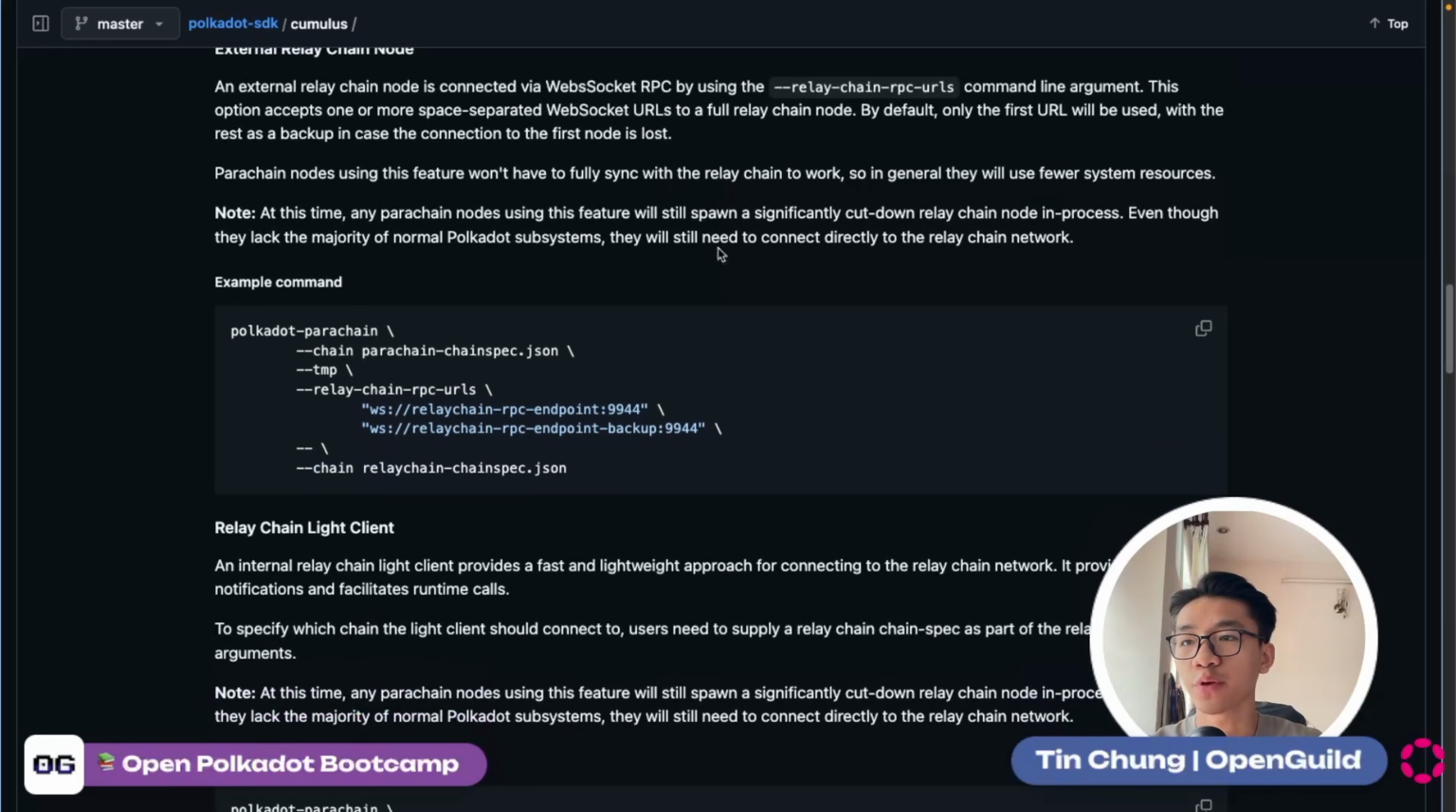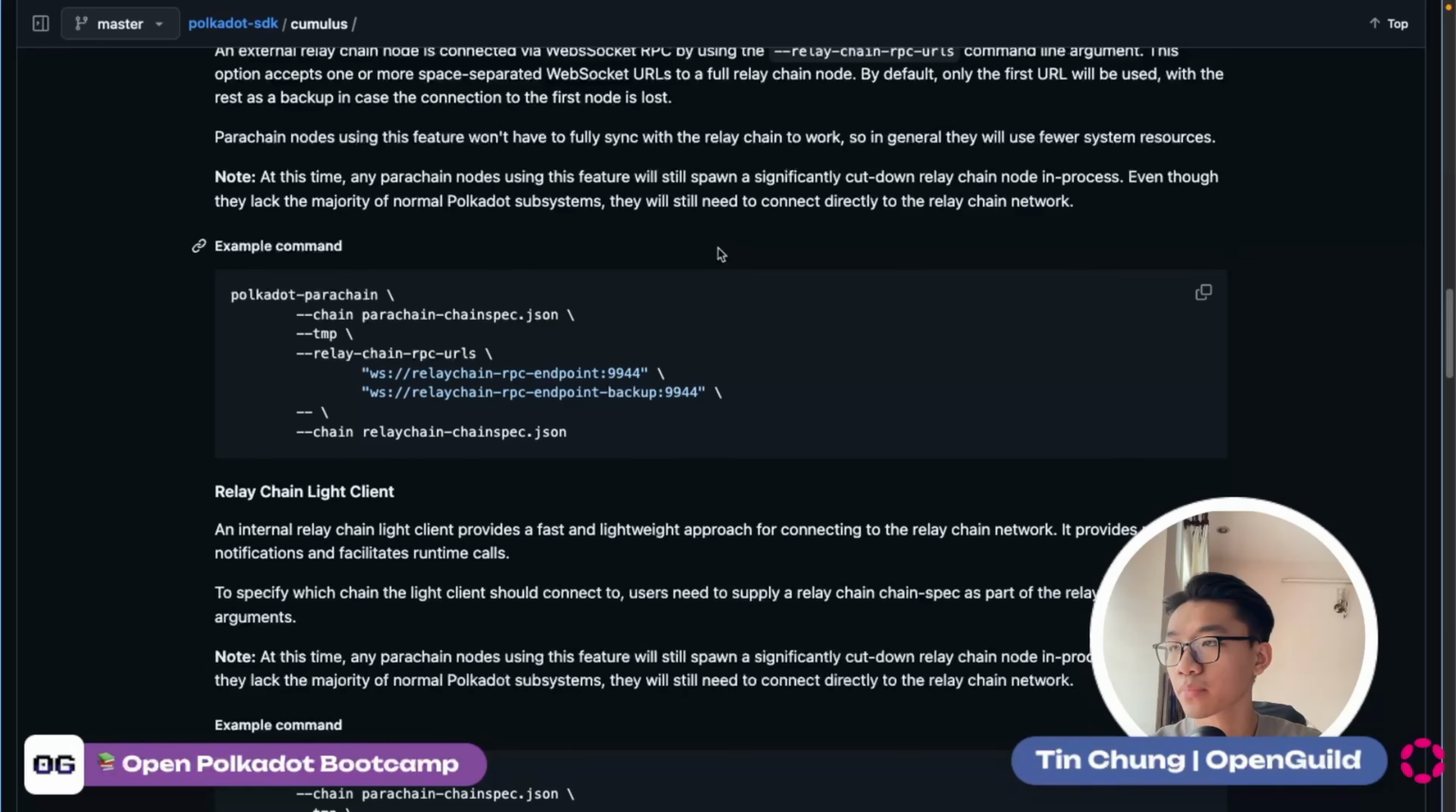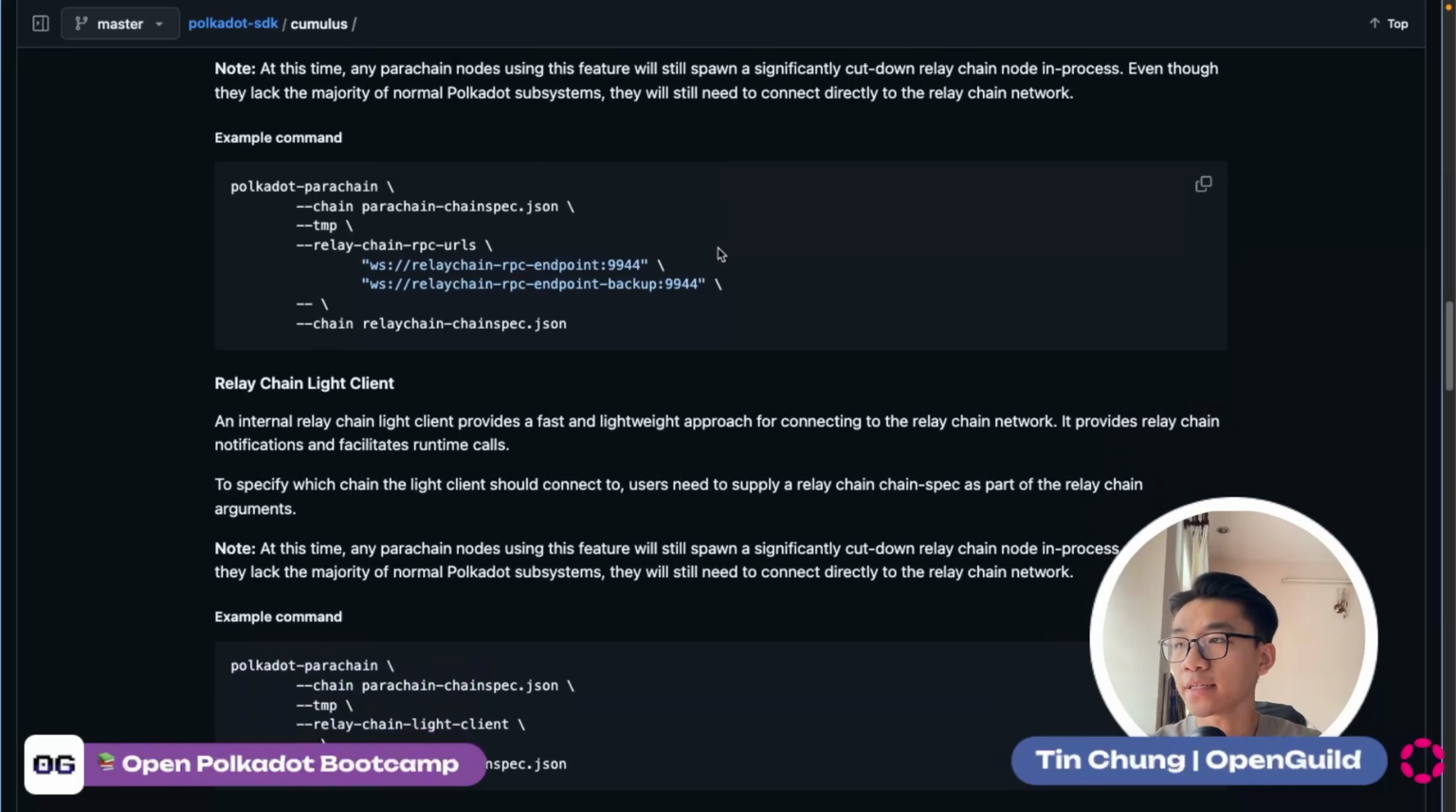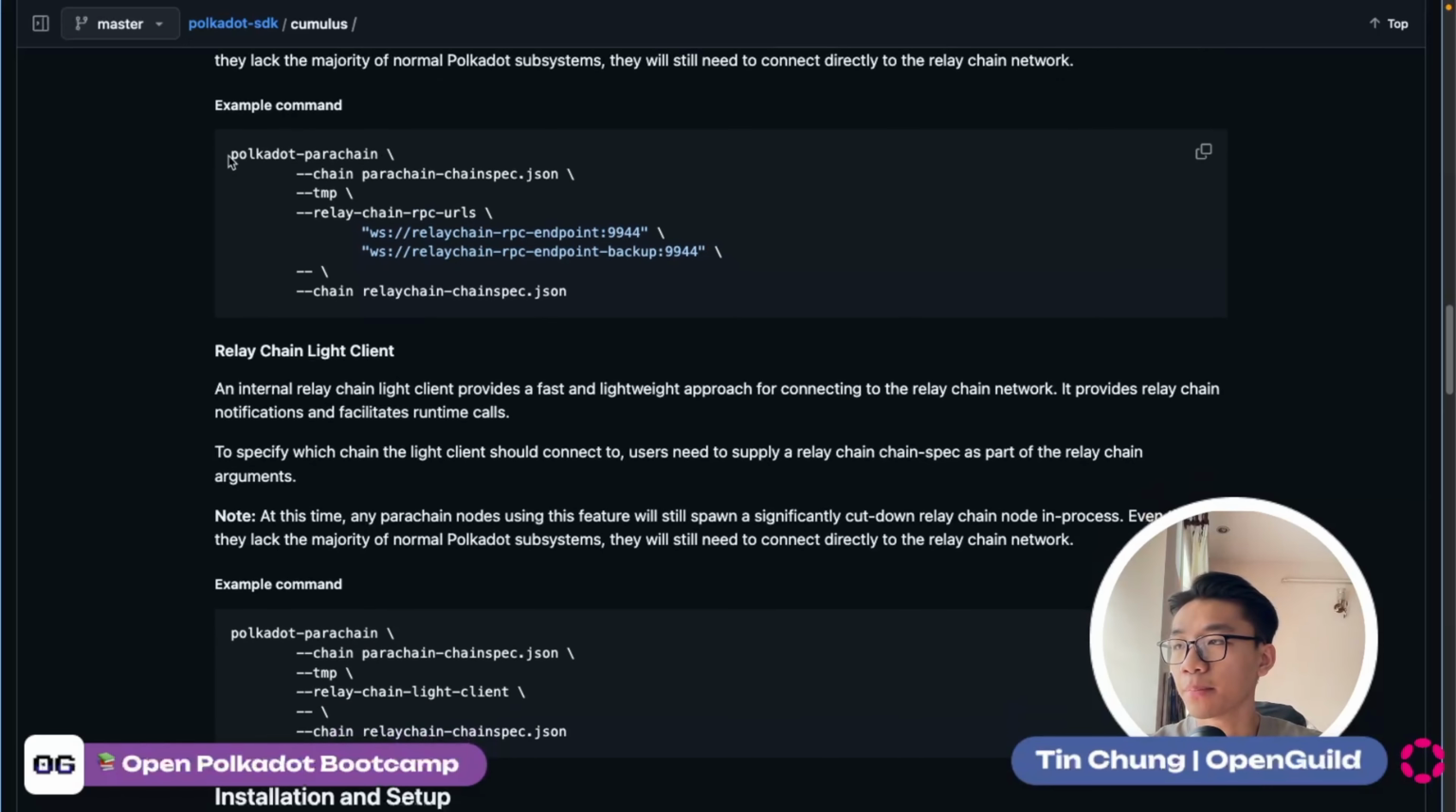in general they will use fewer system resources. Note that at this time, any parachain node using this feature will still spawn a significantly cut down relay chain node in process. Even though they lack the majority of normal relay chain systems, they will still need to connect directly to the relay chain network. And to use the external relay node, you can specify polkadot-parachain as our binary, then specify the chain spec of the parachain.